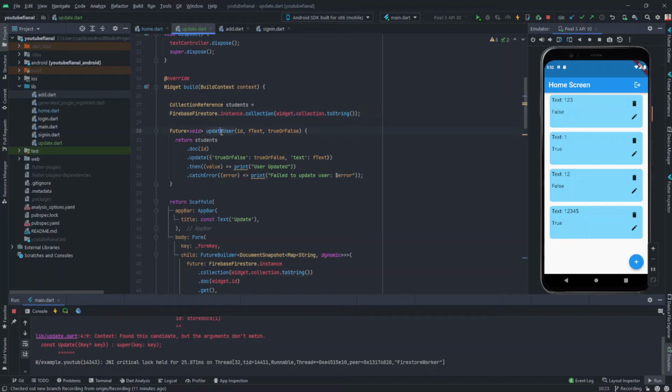And then for the update user function, which will be of the type future and won't return anything, okay, we'll take three things. First will be the ID, the document ID which we are updating, then the final text which we want to edit and then add a new value, and then the true or false value which we are changing. Okay, so this will return students dot doc ID, the ID of the document. We are updating it, assigning a new value of true or false, the variable here, and then the text will be the final text variable right here.